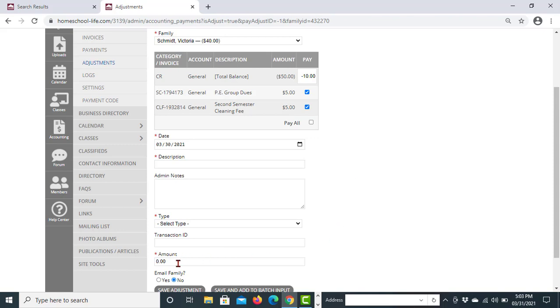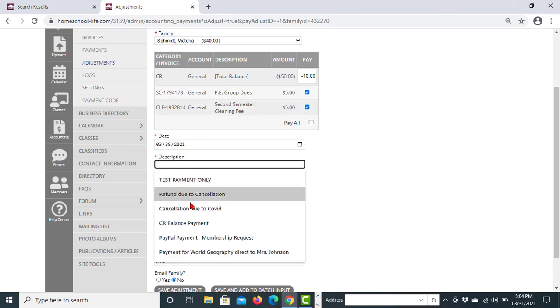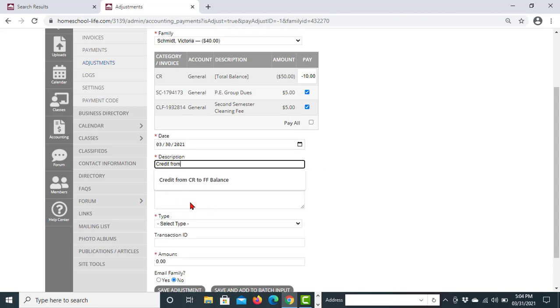If there's any amount in this field here, you probably have not entered the numbers correctly up here. So once I have done that, I keyed in my negative here and checked the boxes that are applicable. Then I'm going to key in a description. I'm going to say credit from class cancellation to PE and cleaning fee.